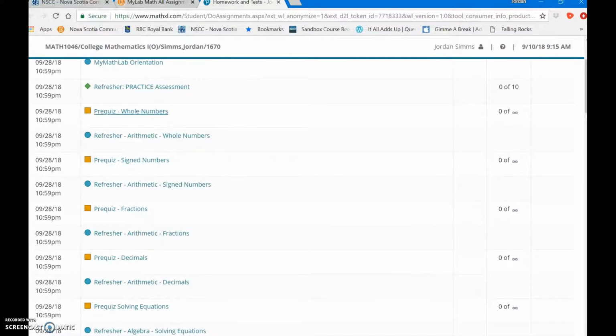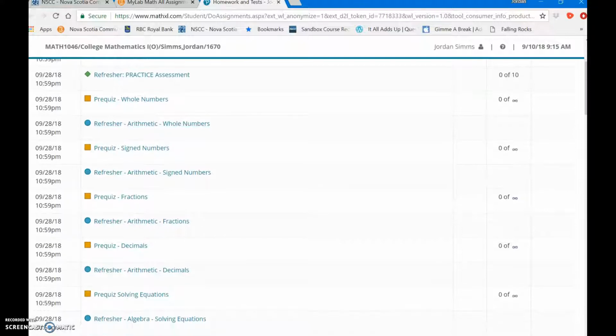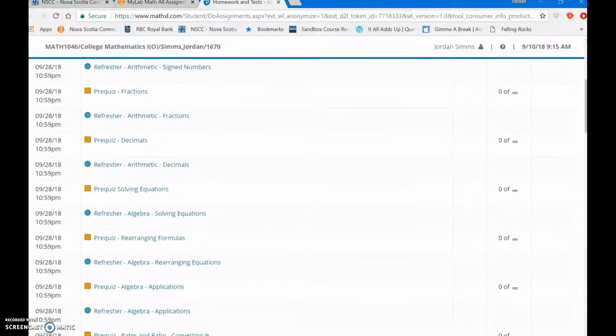Then, as you go through and do these pre-quizzes, you can see them here with the orange square, the pre-quiz questions that you get right. So if you know how to add whole numbers, for example, when you go in to do the homework for that, those questions will already be given credit. If you do really well in the pre-quiz, you're going to have very little to do on the refresher, and vice versa. If you don't know a whole lot on the pre-quiz, you're going to have a lot more homework to do. But again, we have 3 weeks, so take your time.